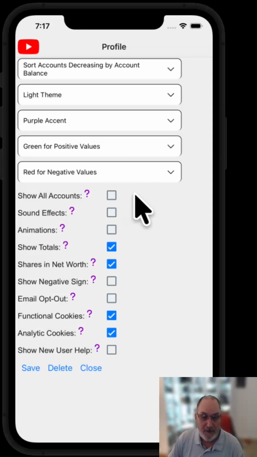Show all accounts will show accounts even if they're hidden, which you can set as an option when you create the account or edit. Sound effects and animations we aren't doing yet, but you can check those if you want to hear them and see them when we do create them.